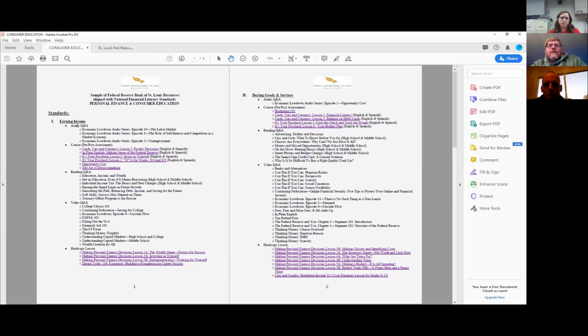So for example, audio Q&A would be like a podcast that a student would listen to, and then they could take a short quiz assessment afterwards. There's courses, and courses are like modules. They're pre and post tested. So the students, before they begin the online course, will take a pre-test, so you'll see how much they know before they begin. And then they'll be able to work through the lesson and take a post-test after that.